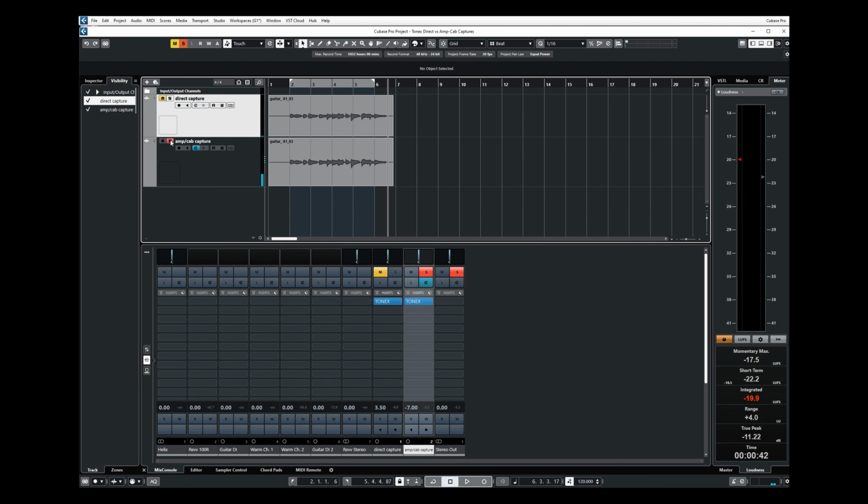Again, I almost feel like either tone would be usable, but here is where it gets interesting. I almost think I prefer the direct capture. It seems to be a more pure capture of what's happening with that amp.